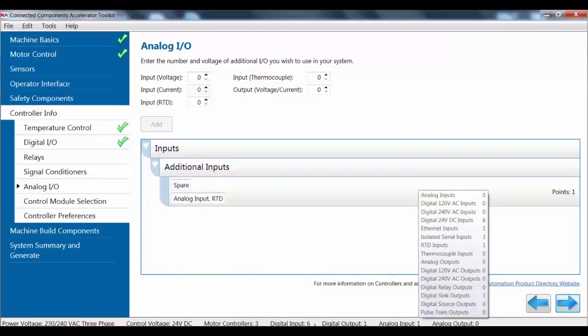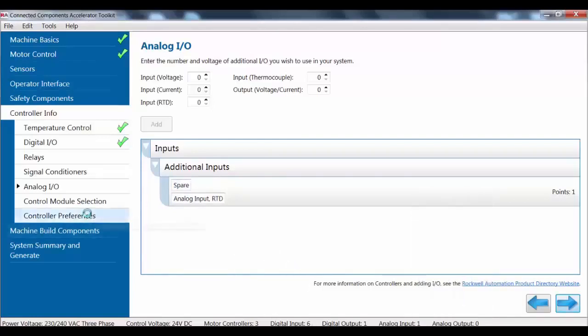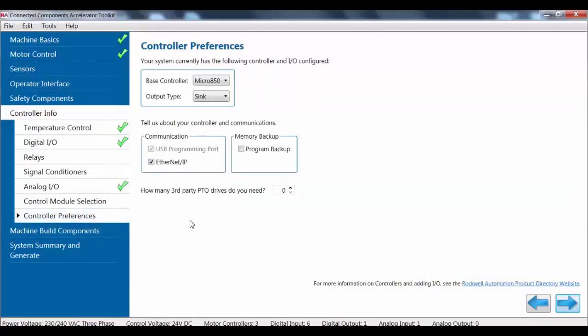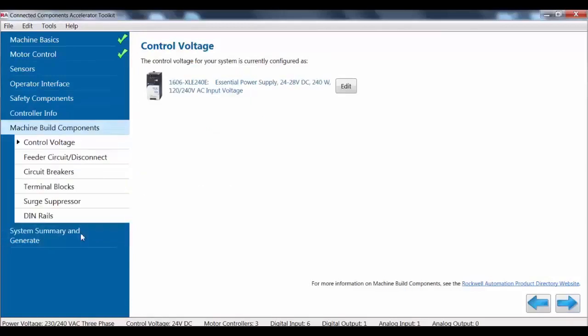Notice how our inputs jump up because of the inputs added. This section of the screen allows you to limit the controller options used when selecting a system. Usually, the base controller and output type are not limited by the designer. In this section, you may adjust and add in any build components, including your feeder, circuit, disconnect, circuit breakers, terminal blocks, surge suppressor, and DIN rails.